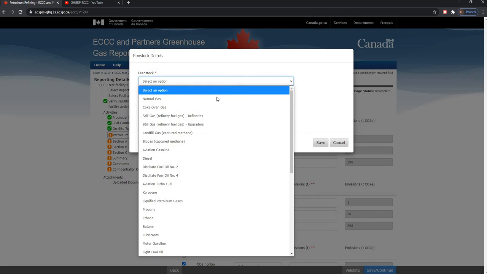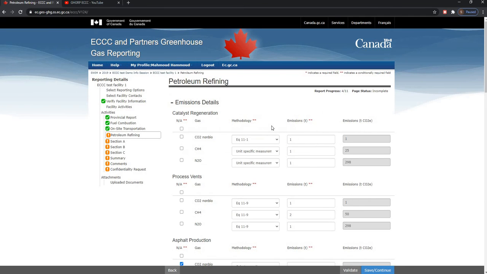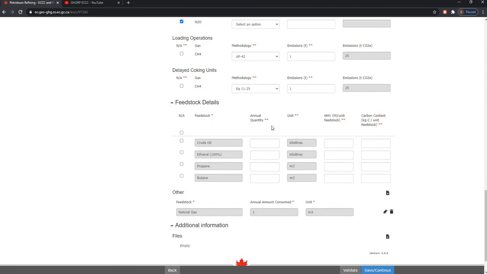So let's quickly fill in this screen. Here is an example of how you can do that. And then you can click on Save to return to the petroleum refining section screen. For this example, I'm also going to be showing how you can fill in the feedstock details.